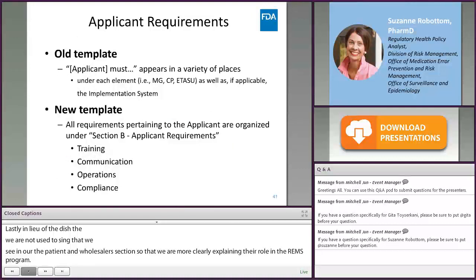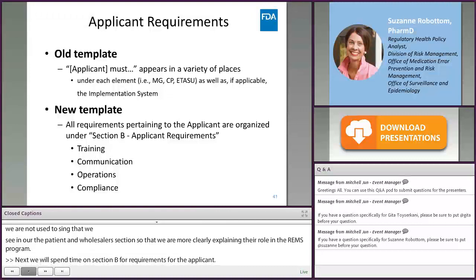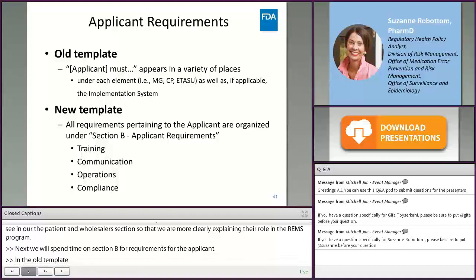In the old template, requirements such as things that the sponsor is responsible for appear in a variety of places under each element, such as under the medication guide, communication plan, or a TASU section, as well as under the implementation system if a REMS has one.